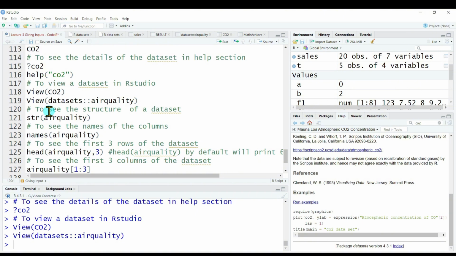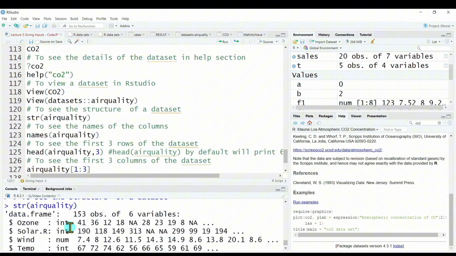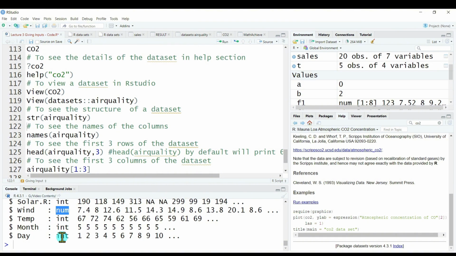Then see the structure of the data. Suppose you have understood that we want to work with the airquality dataset, but we don't know the structure. Structure means how many rows and columns. To see the structure of the dataset, you run str and then the dataset name. Here it will show you that it is a data frame with 153 observations and 6 variables, and the type of all the variables. Ozone, the first column, is integer type. Then Solar.R, the second column, is also integer. Wind is numeric. Then integer.